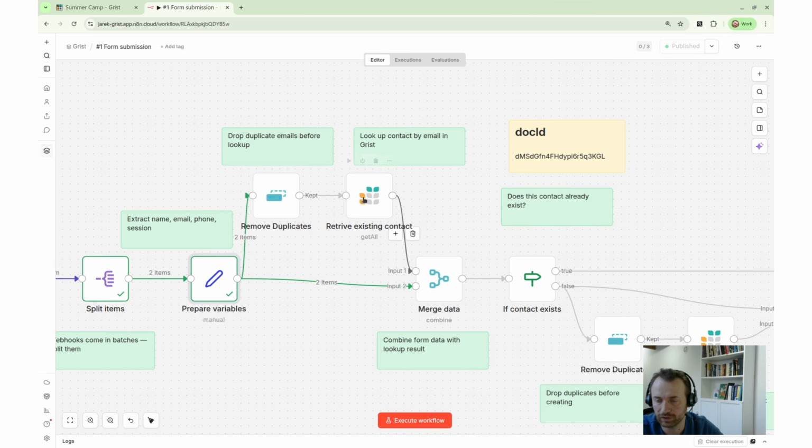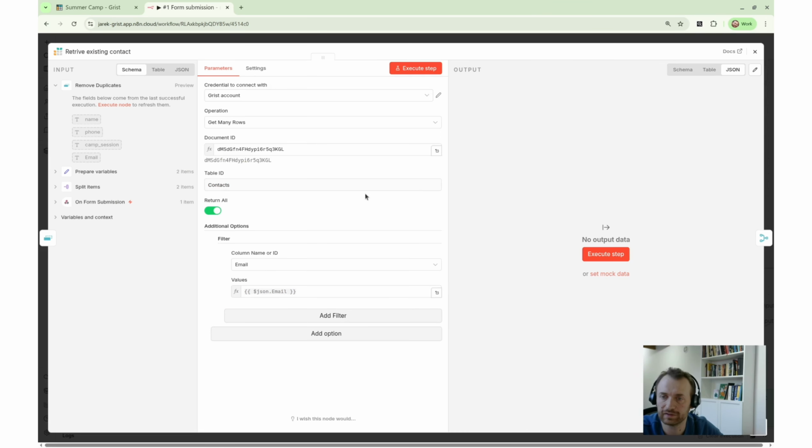So we will use the Grist node for doing that. The Grist node has many operations. One of those is get many rows, and we can just filter it by email. Of course, we assume that the contact table doesn't have duplicates. Otherwise, we would need to remove those duplicates later on.